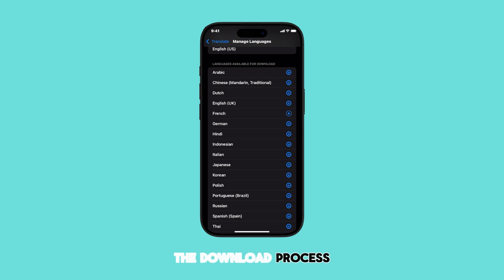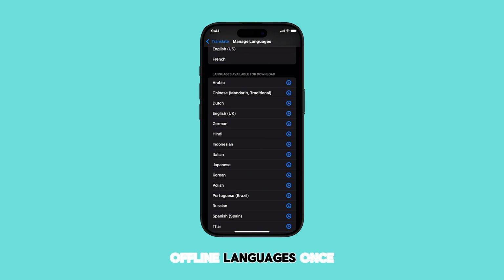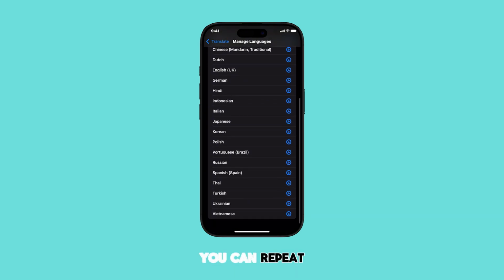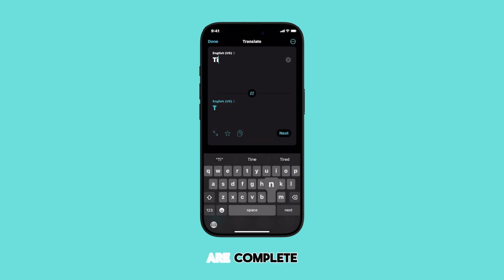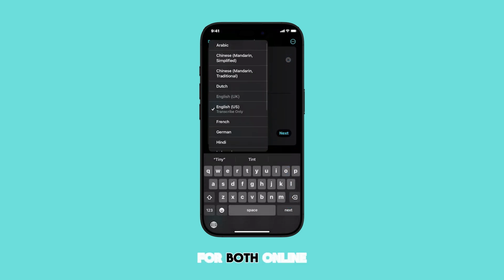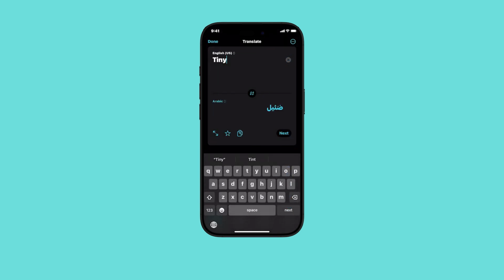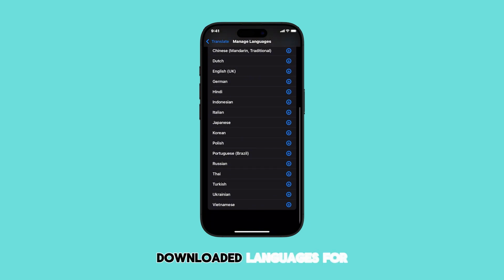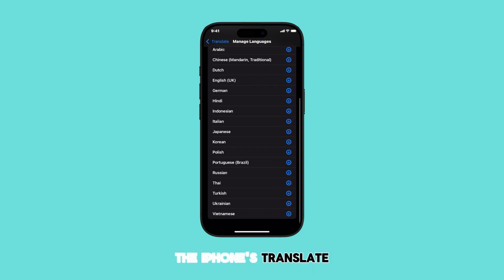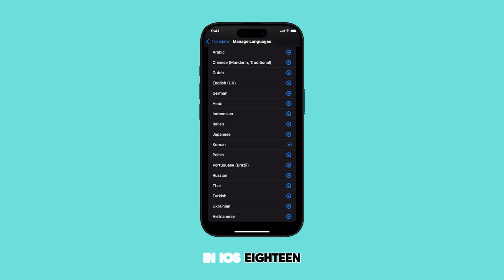The download process will begin, and the language will be added to your list of available offline languages once it's complete. You can repeat this process for as many languages as you need. Just find the desired language and tap the download icon. Once the downloads are complete, you can now use these languages for both online and offline translations, directly within the Translate app. And that's it. You've successfully learned how to access and manage downloaded languages for the iPhone's Translate app in iOS 18.